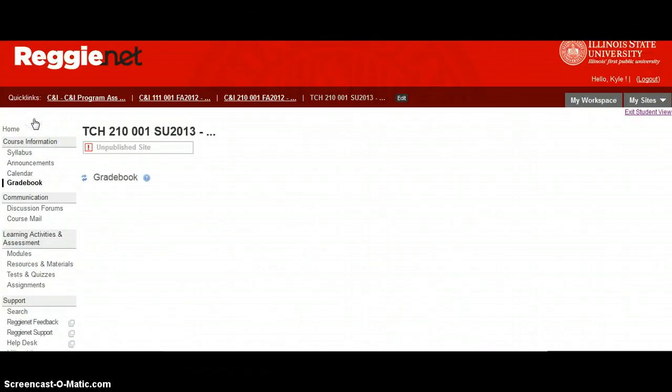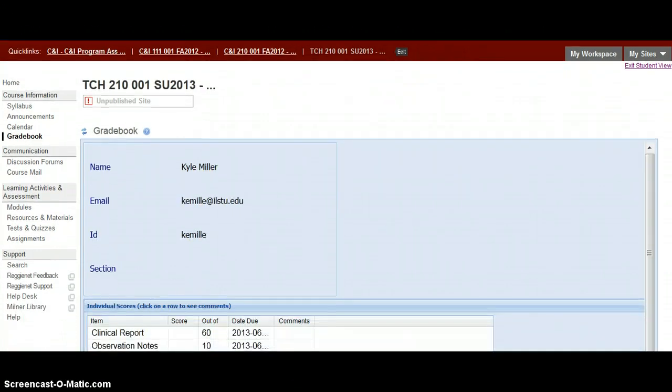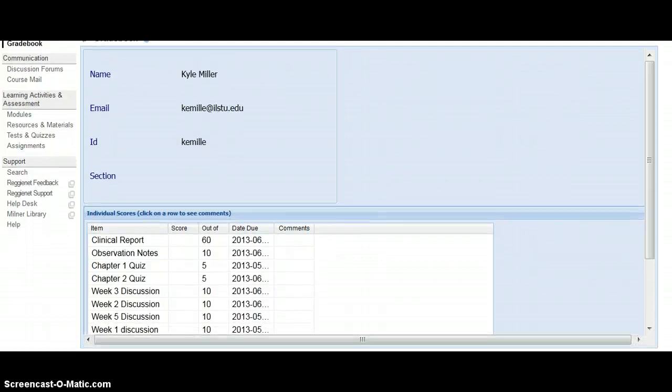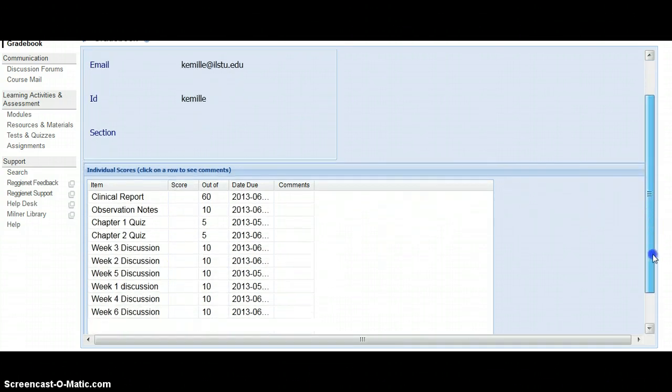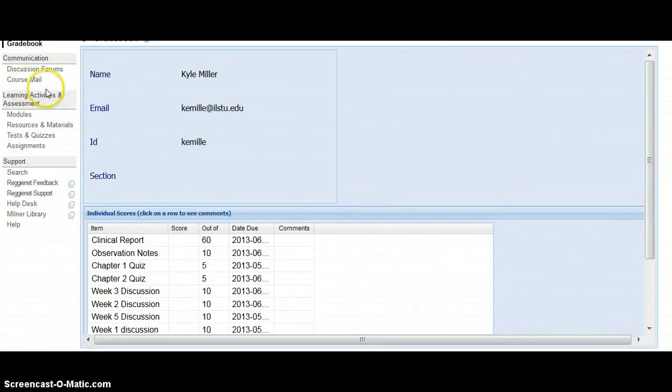Below that we have gradebook. As you can see here, this is just me and I don't have any grades in the class yet, but your name should show up here. Below it are all of the items that you will receive points for throughout the course as I start to post them. Your clinical report is out of 60, observation notes out of 10. Each quiz will be about 5 to 10 points. Each discussion week will be worth 10 points. As soon as I give you a grade, it will be released to gradebook, so you can see that throughout the summer session.